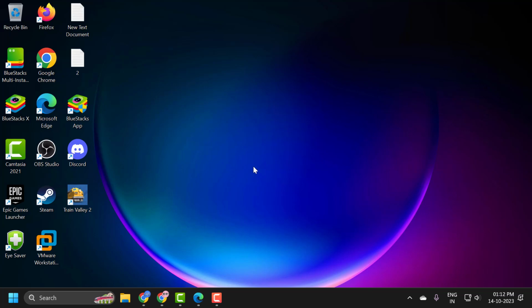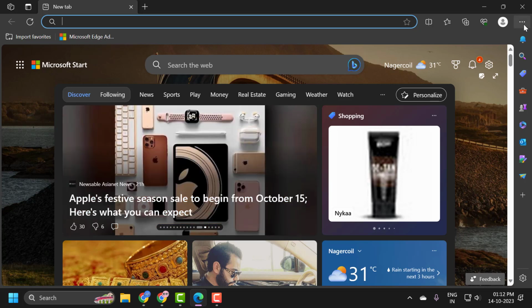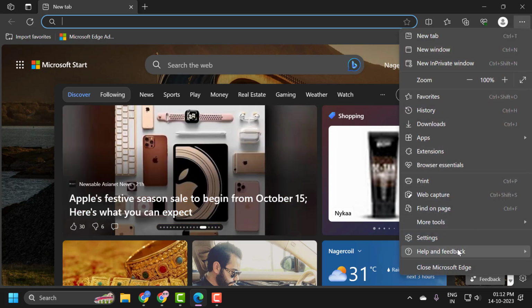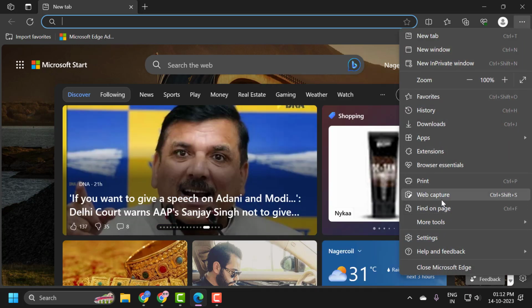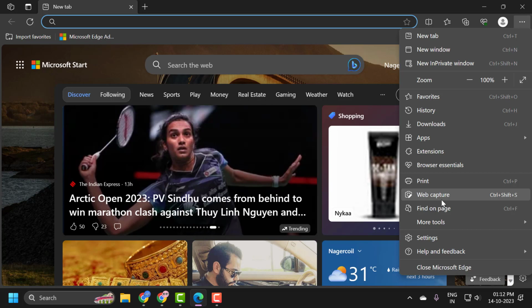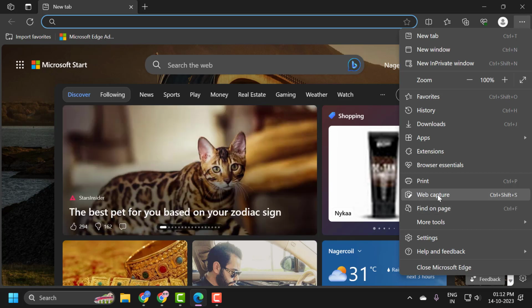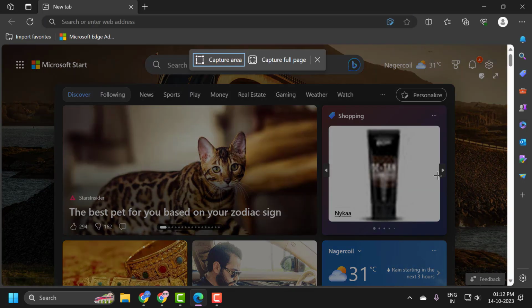Today we are going to see how to print a web page or a full page screenshot in Microsoft Edge web browser. I'll show you guys how to do that. First open up Microsoft Edge, and now you just need to click on this three dot icon over here and select this web capture. You can also alternatively press the Control, Shift and S keys at the same time on your keyboard, or you can also click on this web capture option.